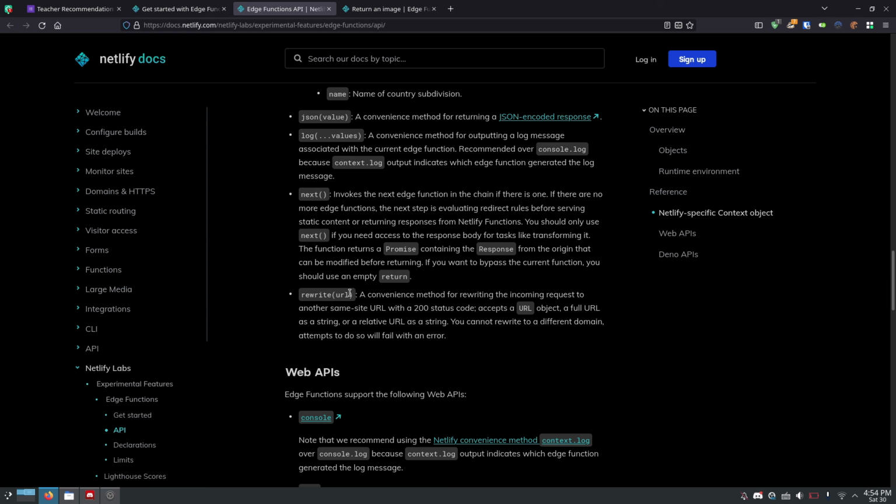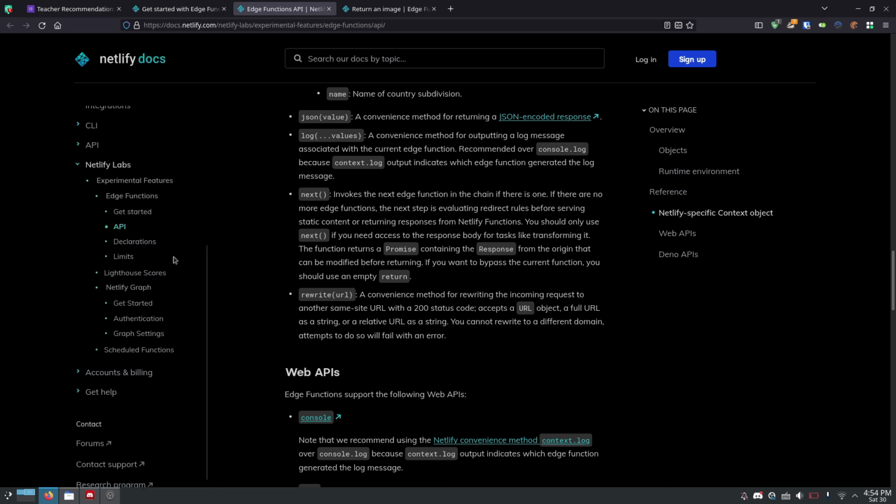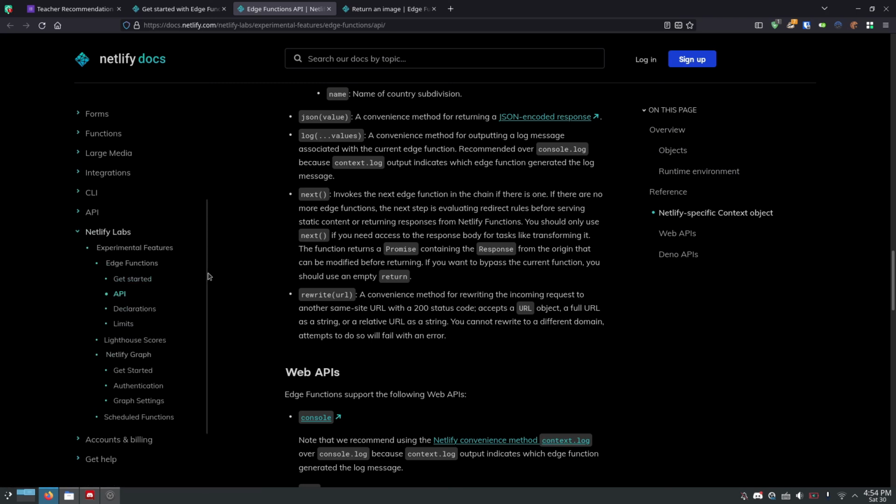Anyways, that's Netlify Edge Functions. I think they're pretty cool, and I think you should give them a try if you're using Netlify Functions and you don't need to use Node.js, or you want to return big non-text files.